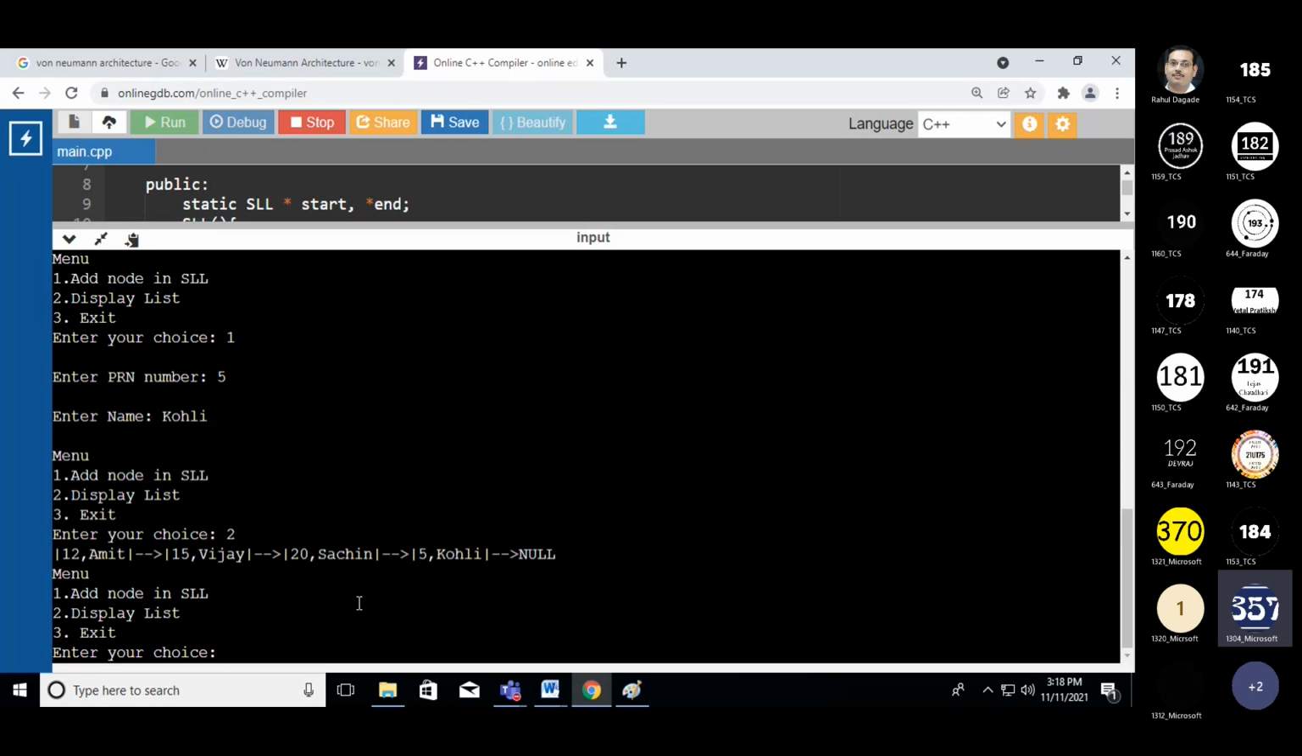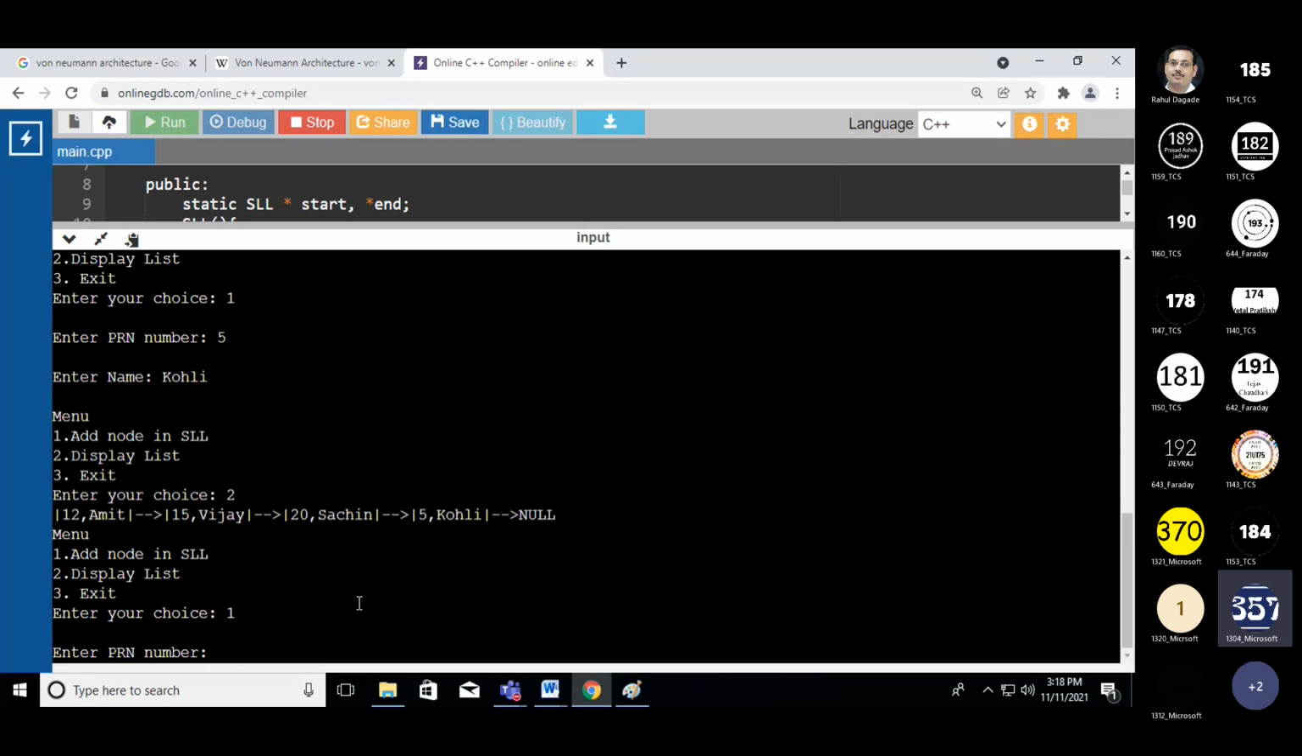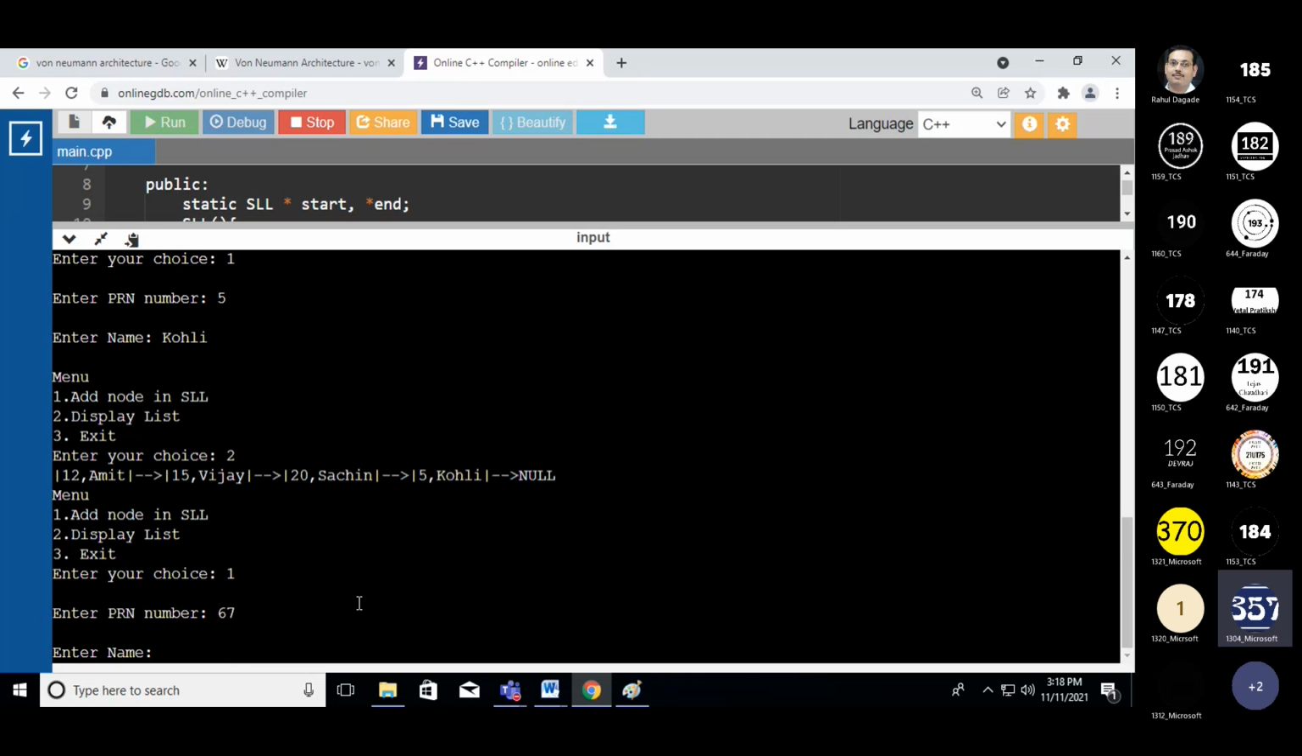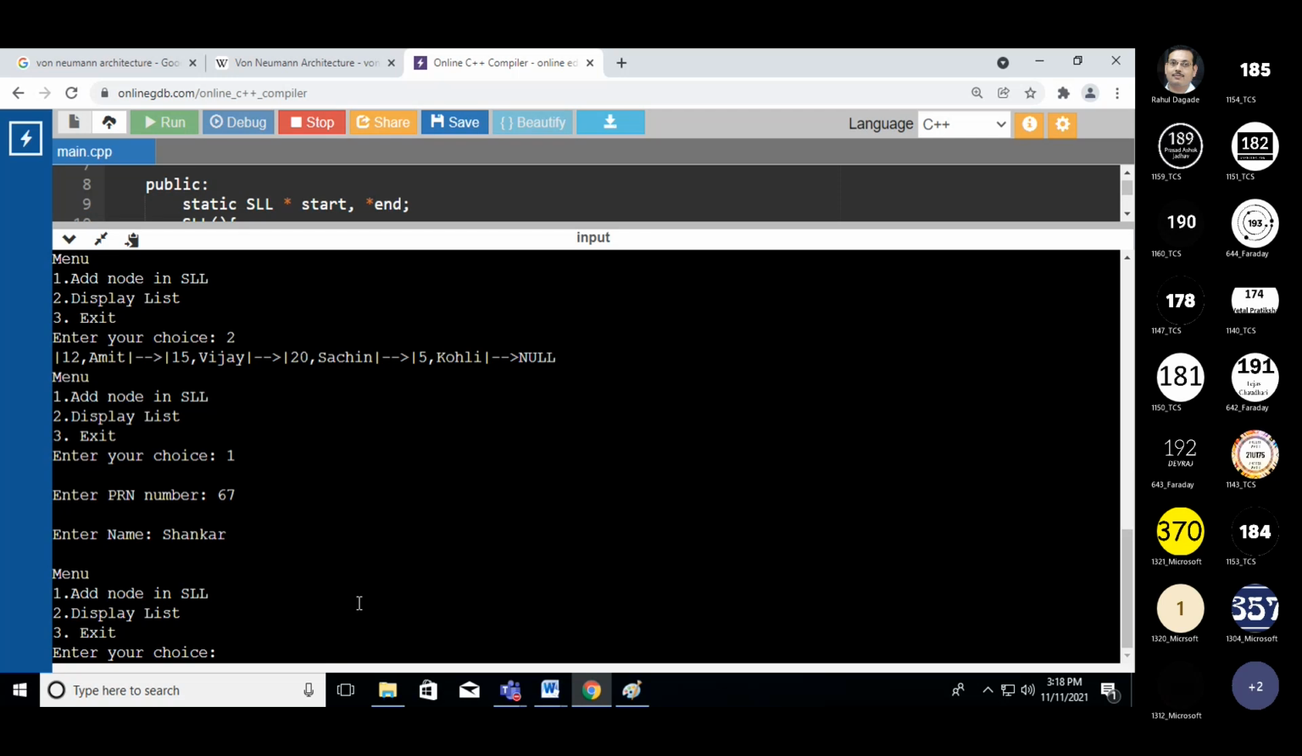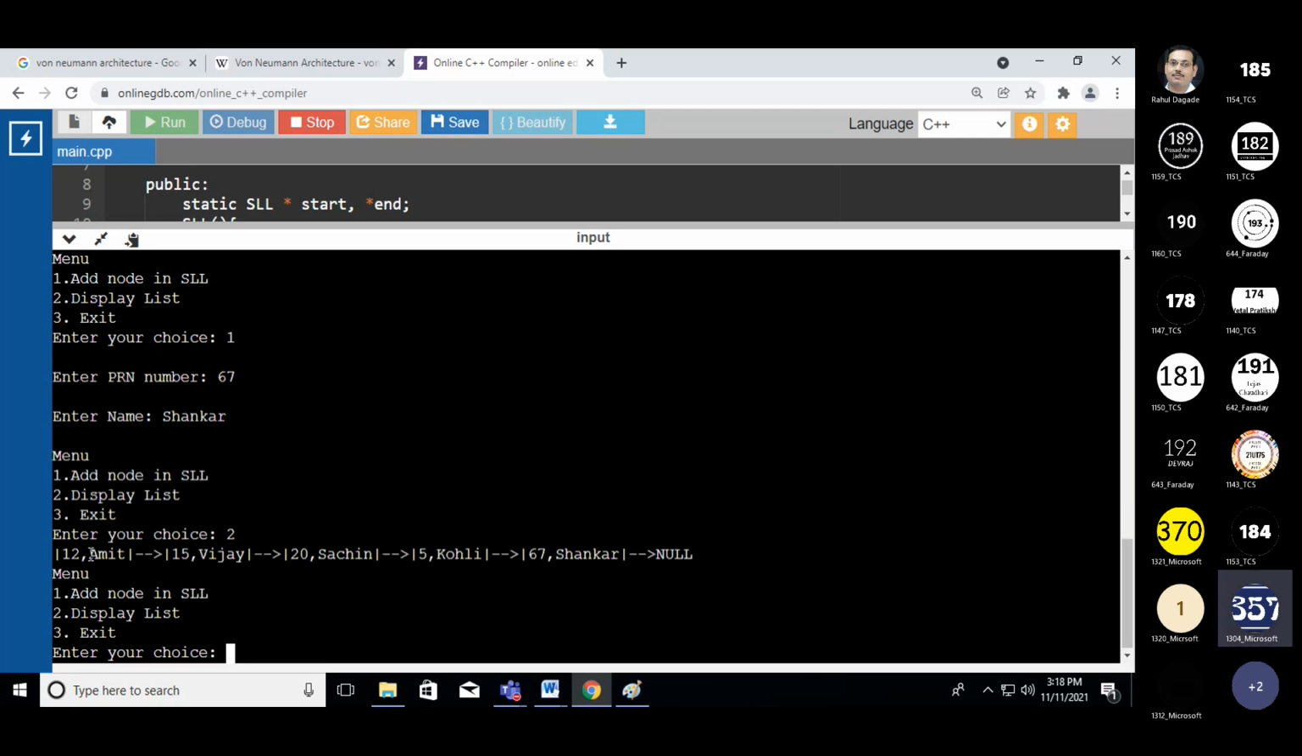If we again add, option 1 add, let us put a PRN number as 67 and the name as, let's say, Shankar. And let us try to display it. So we got it properly. Okay, so our two functions are properly running: add a node in SLL and display the list. So we are correctly displaying the list. Now let us exit it.